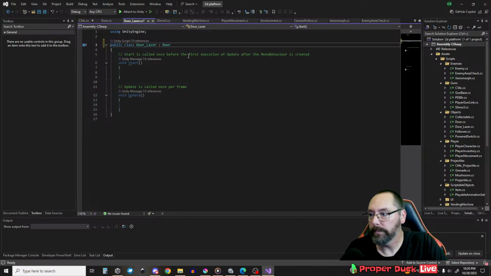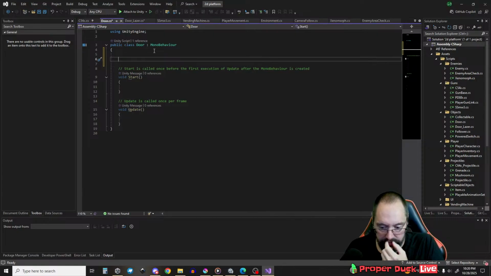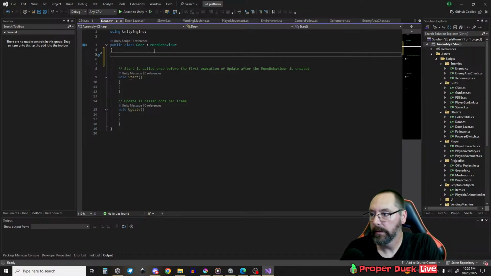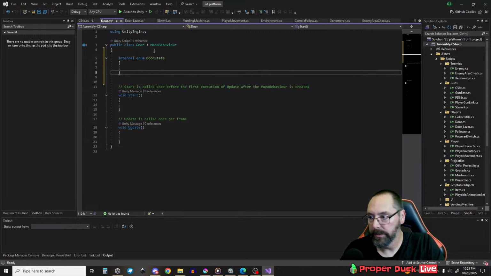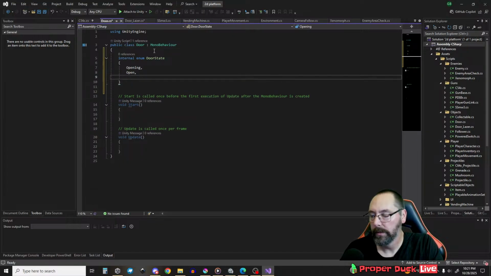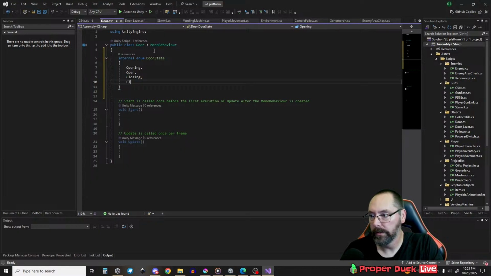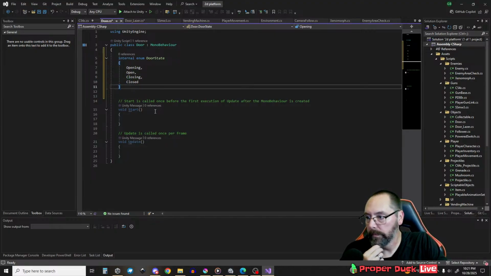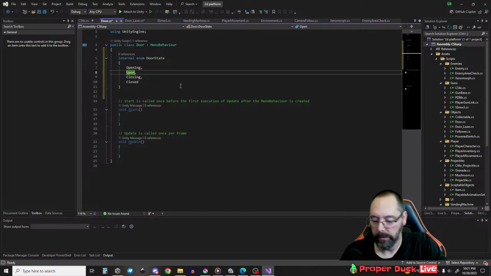Okay, so this can inherit door. And then do I want to have multiple states? So I'm going to have an enum here. Internal enum, and this is going to be called door state. And it's going to have these states: opening, open, closing, and closed. Why is it opening and open, not opened? Is that even a word? Opened. The door is opened. The door is open.